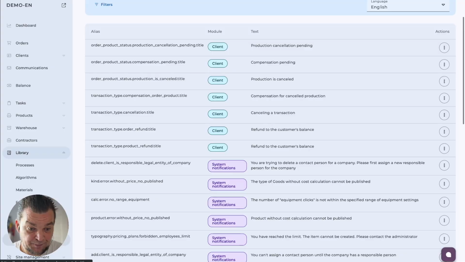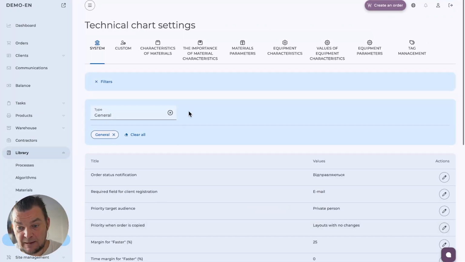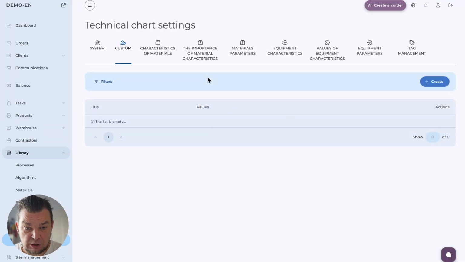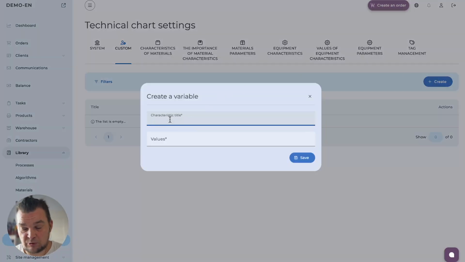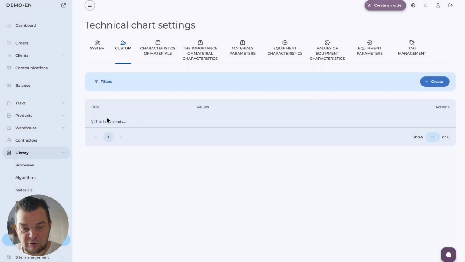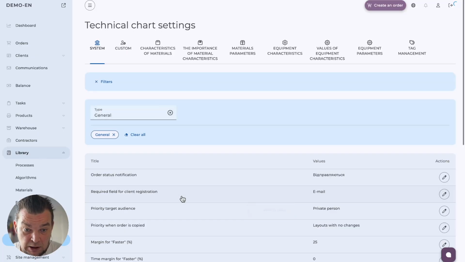Next, library constants. I promised to show you custom variables. They're right here. You can add your own custom variable, for example, the cost of electricity, and then use it in your cost calculation formulas or for the depreciation of some equipment or for anything else. And here you will have a list of variables that you can modify in a single place, and your entire calculation will then change depending on what that specific parameter is.